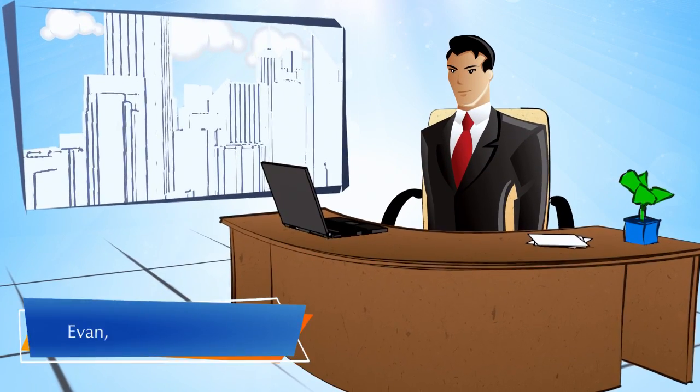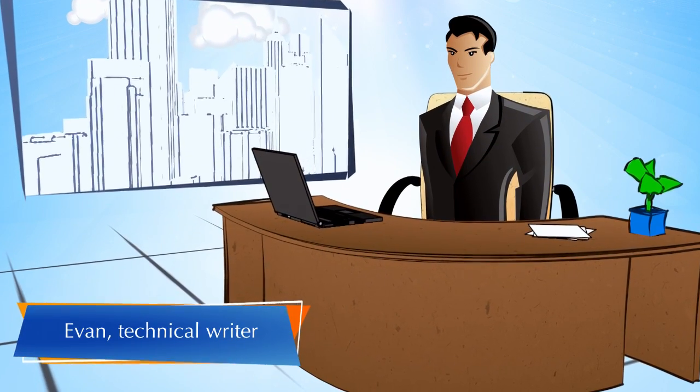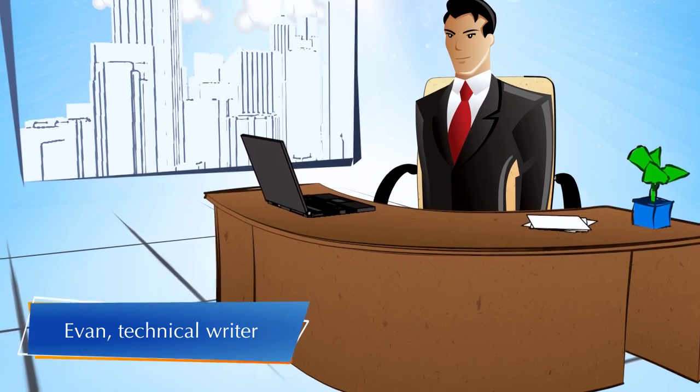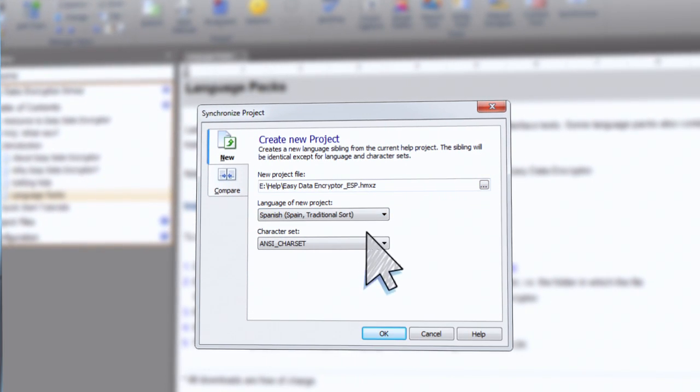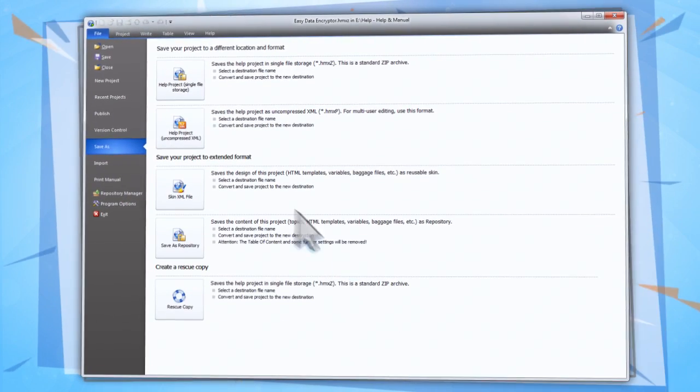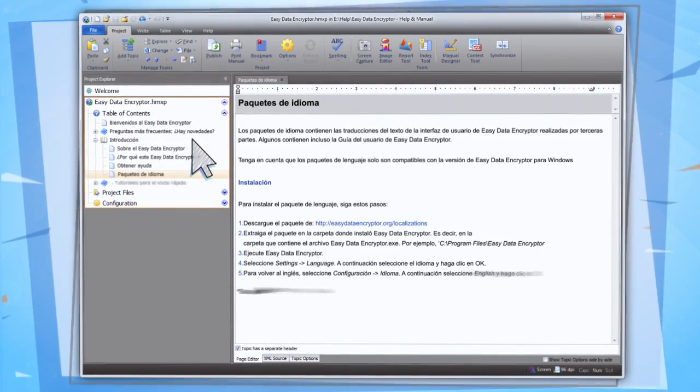John works so quickly and efficiently that he's impressed his boss, Evan, a technical writer. Evan has now started using the professional edition of Help and Manual. Evan wants to translate a project into Spanish. All he needs to do is save the project as regular XML files and send them to his translators.